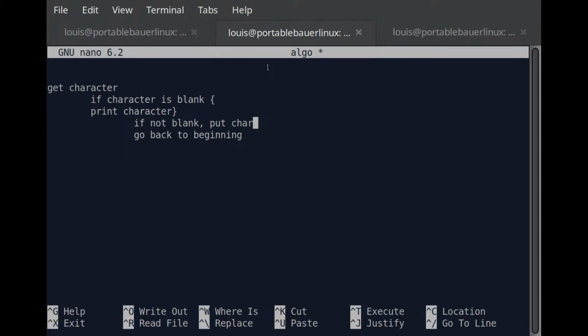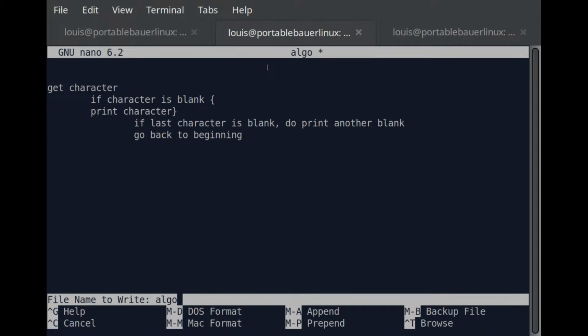If character is blank, print character. I think this is the right algorithm. Okay. Is this the correct algorithm? To be clear, not the right code.